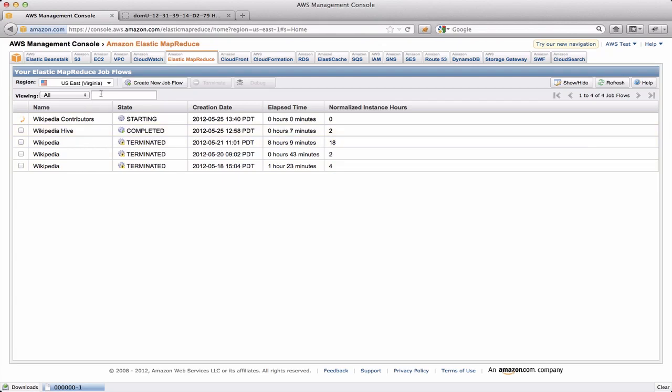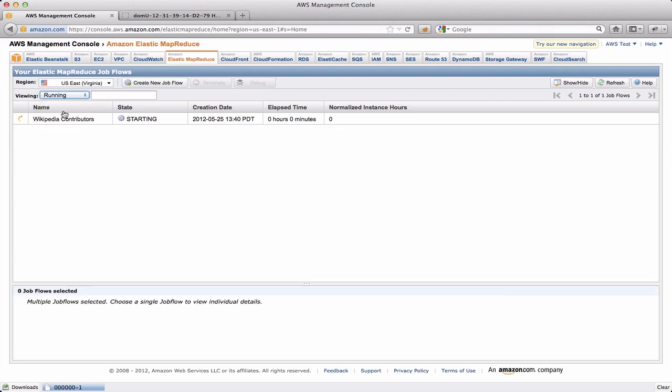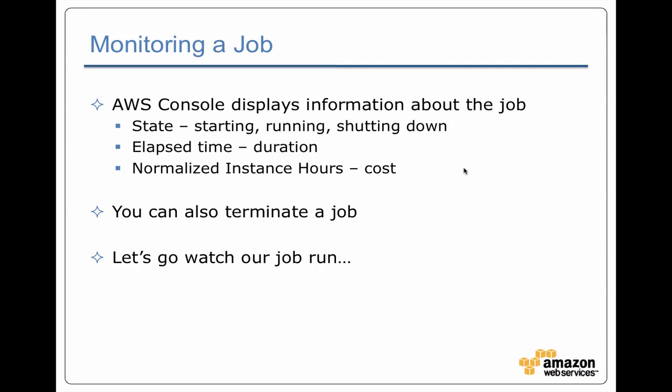And what's going to happen here, if we view just the running ones, this one is going to start up, and then it'll switch from starting to running, and it'll start processing the data. And then when it's finished running that script, its status will change to completed. Now at this point, I can monitor my job.